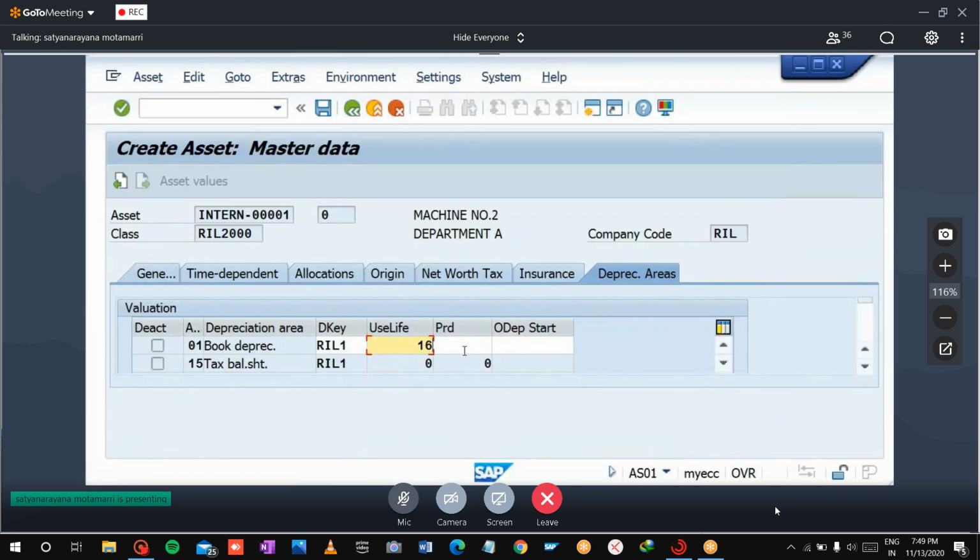This is only for information, because in RIL1, yesterday you have created the key with a 5% rate. 5% will be taken, not this one. This is only for information. 16.6. If you want to give a different rate for the group, you can use it.